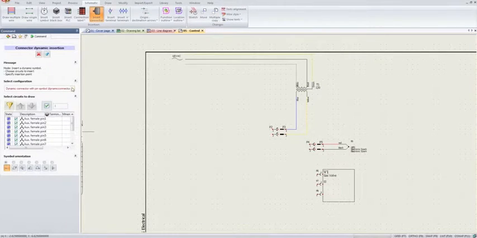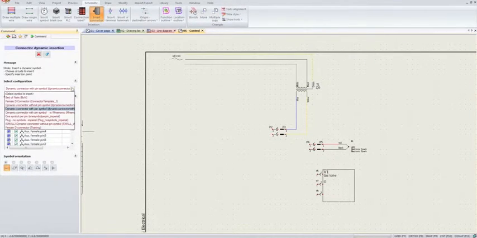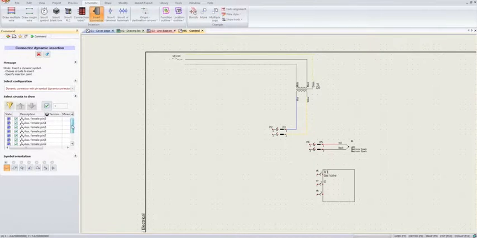And here I have the advantage of doing a dynamic connector with a pin symbol. Or I can just select a symbol that I've already used, right? But in this case, we will use a dynamic connector with the pin symbol. And the advantage here is I don't have to use all my 12 circuits that I indicated when I indicated the 12 circuit minifit junior, right? I can choose which ones I want.